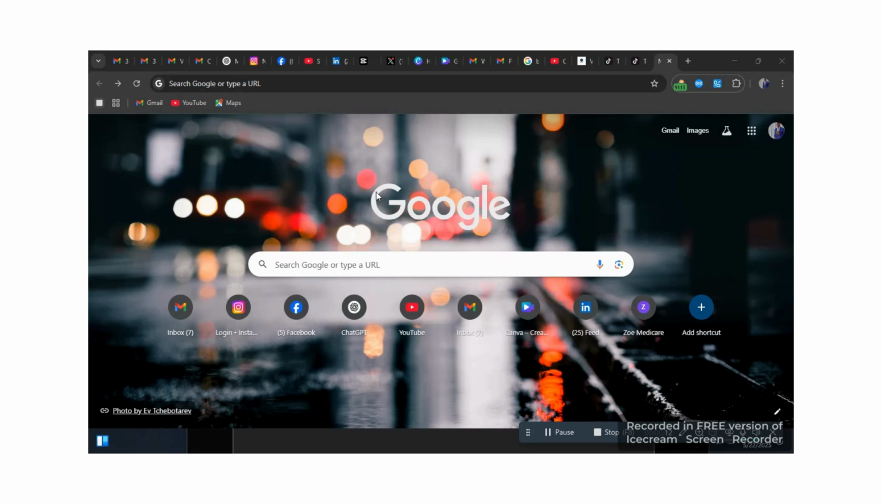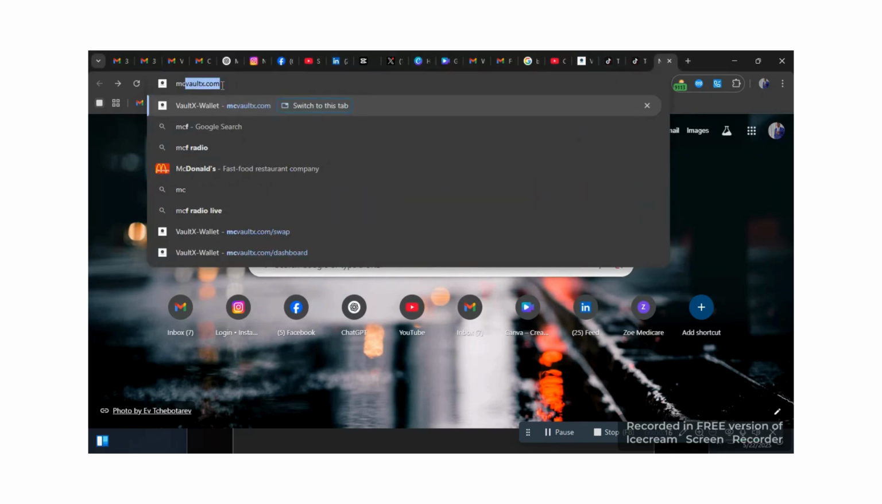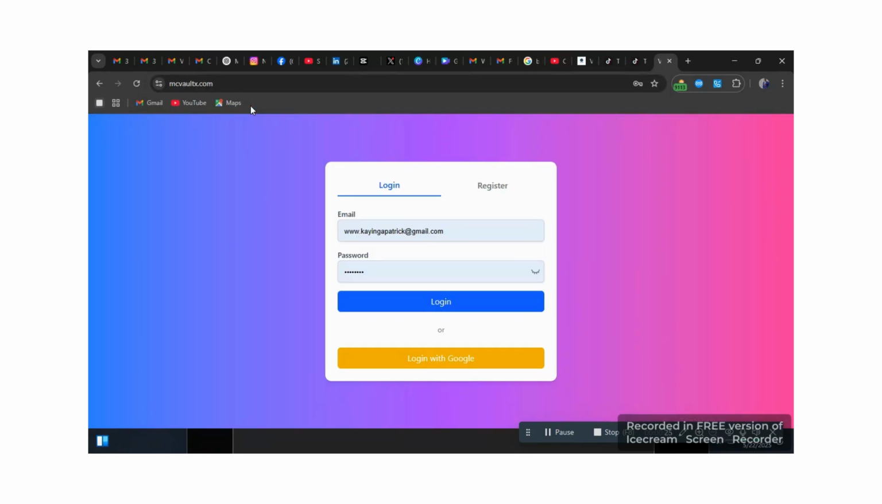So follow with me. Just come into your search engine, type in MC Voltex, because we want to create a Voltex account, which is the same as a blockchain account. In the first place, search into the menu. You're going to click our link. So what do you have to do in the first place? You need to first register.